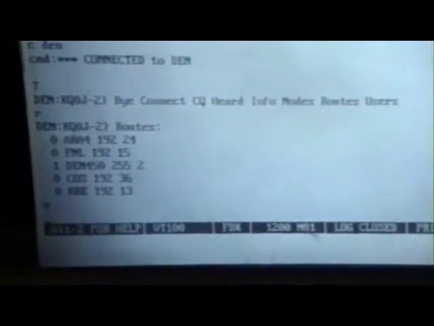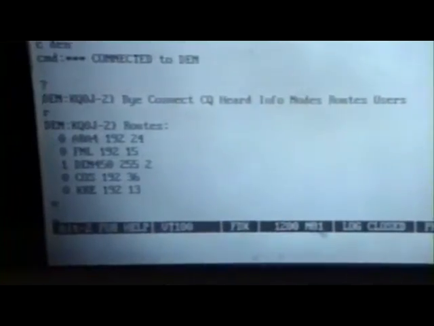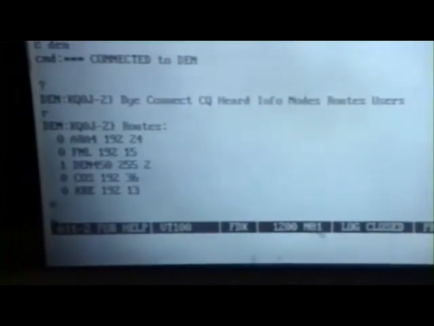What's that? Spark gap sounds better than that. Well, AM is right in there too. See, we're having trouble decoding that.